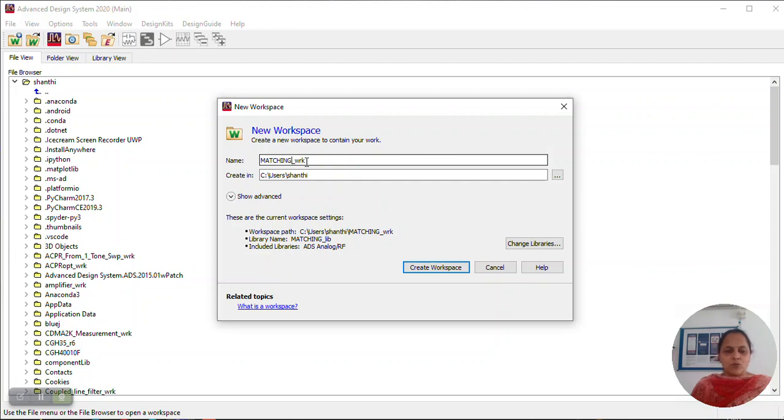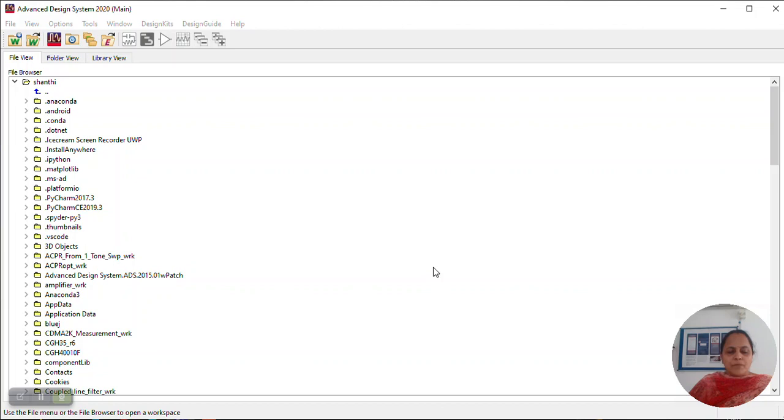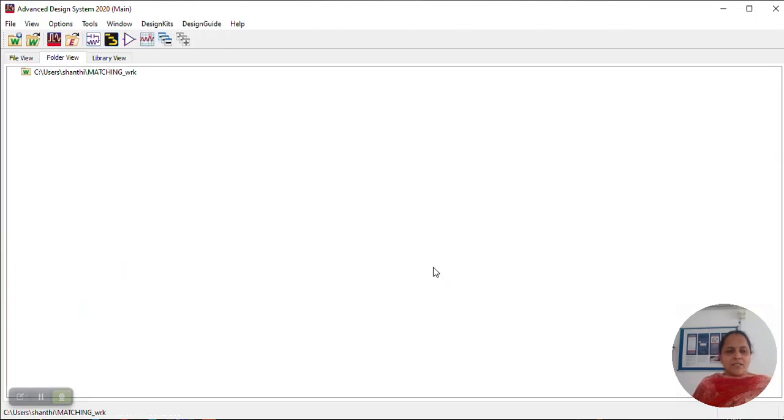I'm going to do some matching circuit experiment, so I'll write matching underscore wrk. Underscore wrk is the extension for the workspace, and by default it will be stored in C, Users, and the computer name. Now I click create workspace. As soon as you click create workspace, a new window will come up where we can see the workspace we have created.